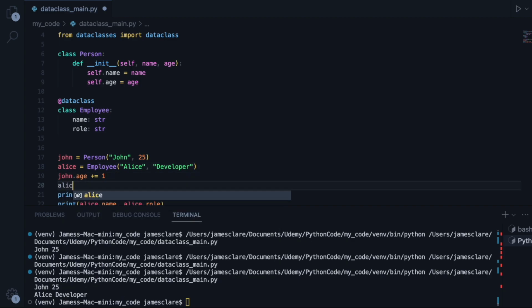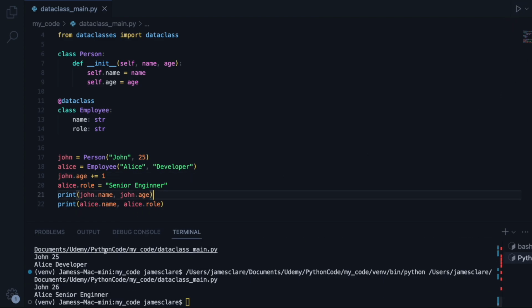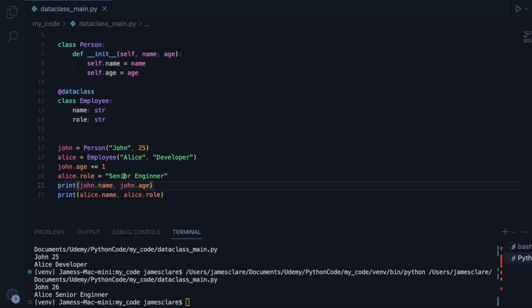And then maybe we want to do alice.role. Let's say she's been promoted and she's a senior engineer. She's done very well. Let's bring this down a bit. Exactly the same as well. The actual way we initialize the class is exactly the same. We just say some variable, John or Alice, is equal to an instance of some class, so person or employee, and here are the things you need to make that class.